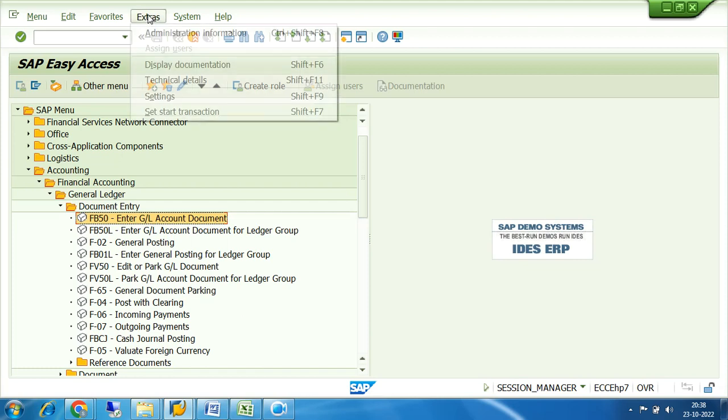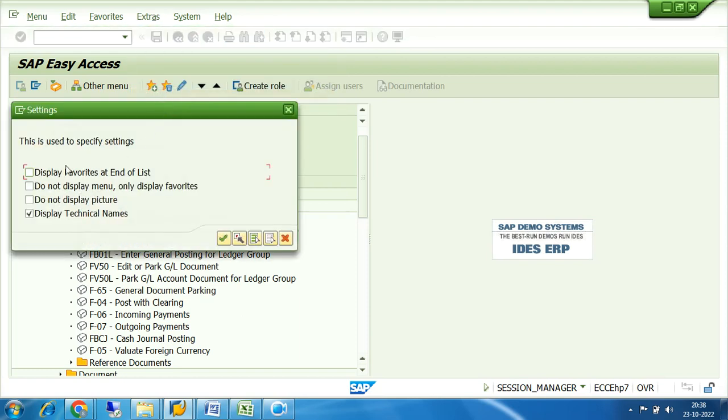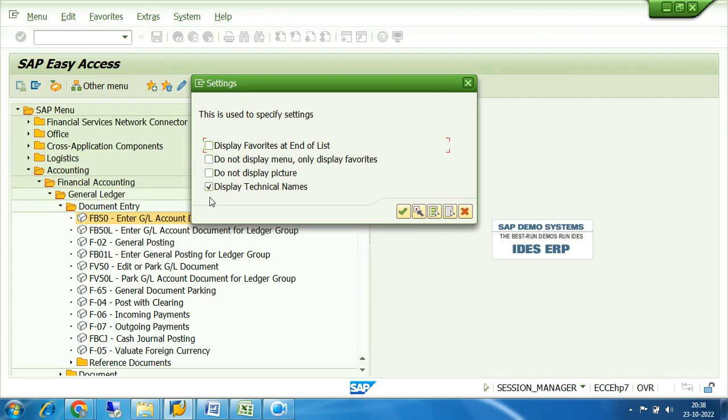Very simple. In this SAP Easy Access, we just have to go to Extras. Under Extras, there is a submenu called Settings. If we click on Settings, a small window will come, and in this small window there are many things, but we have to tick Display Technical Names. So what is the meaning of technical names? As per SAP terminology, the technical names are the transaction codes.